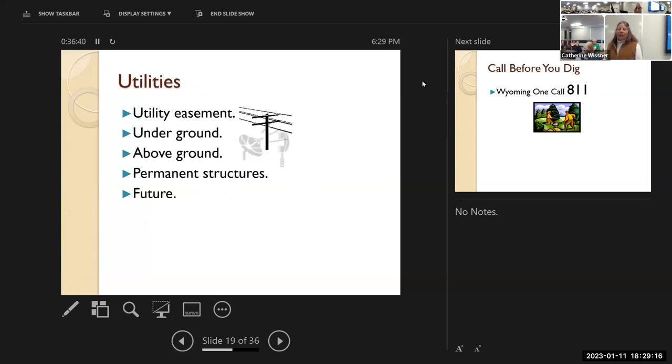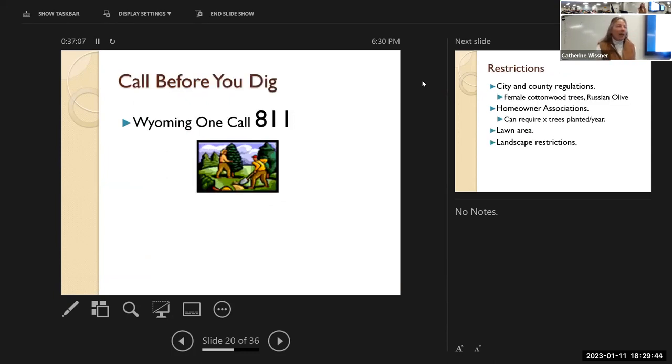Okay. The other important thing are utilities, underground utilities, above ground easements, permanent structures, future things, you know. So it helps to have an inventory of where all this stuff is at and how it works. And especially in town, you can't assume that I'm just going to go dig a big hole in the front yard and I'm going to be good. You really need to call 811.